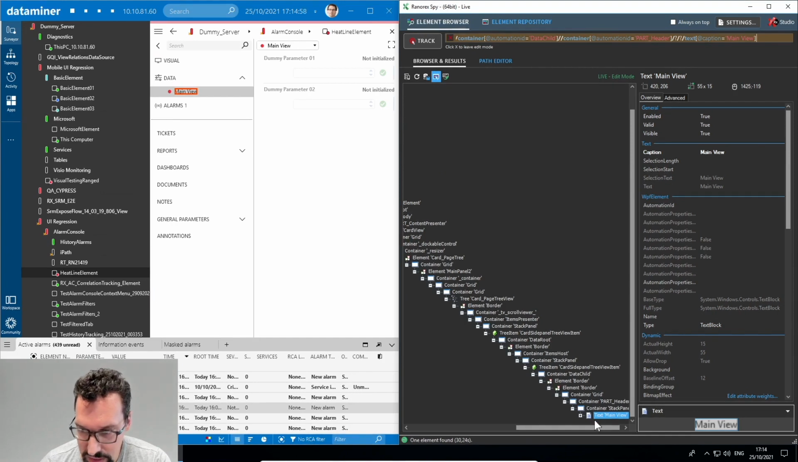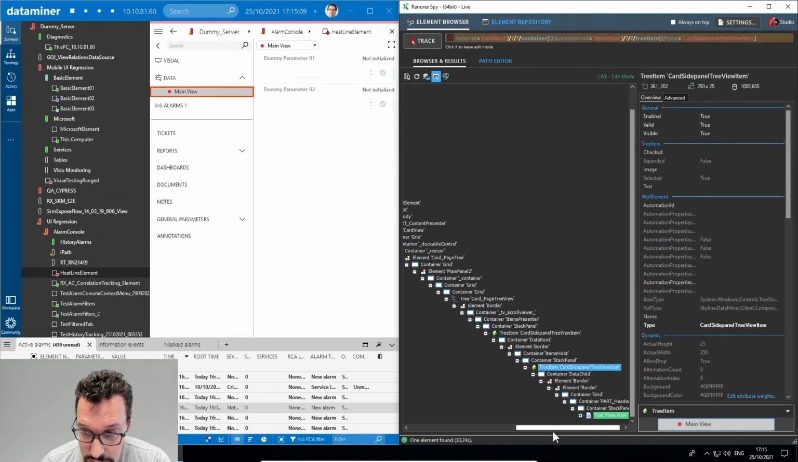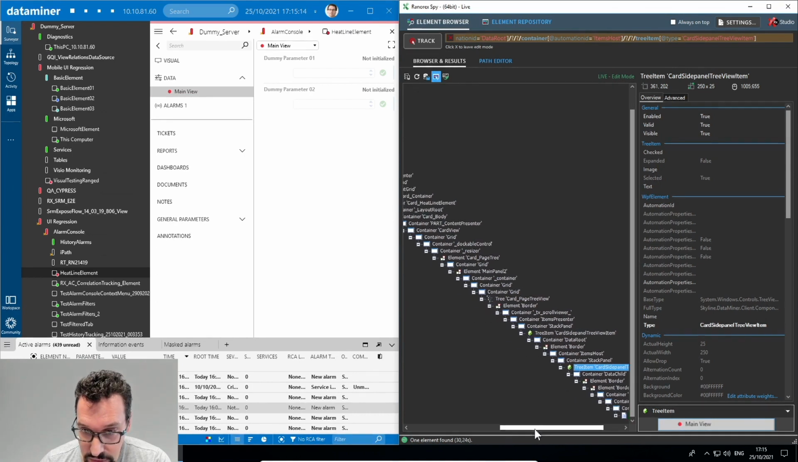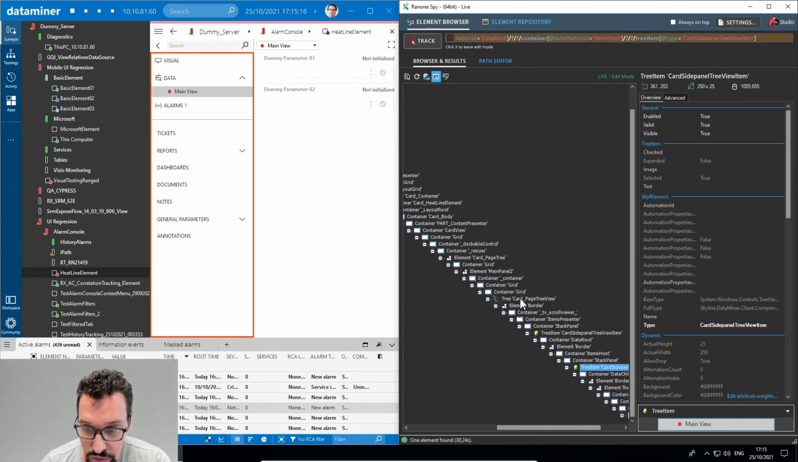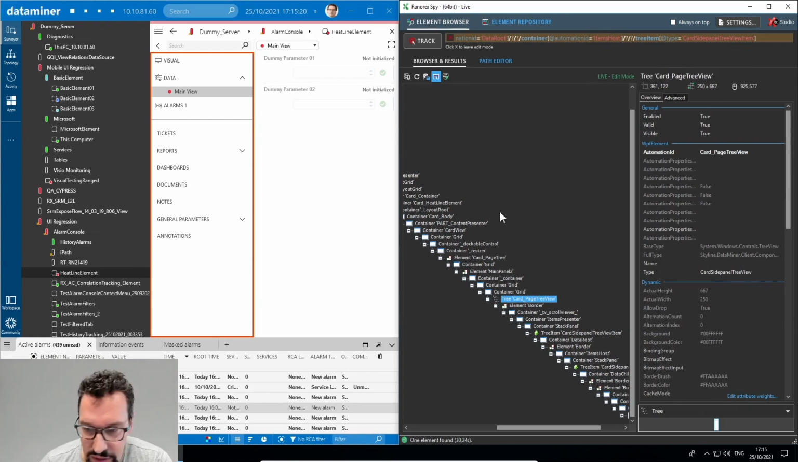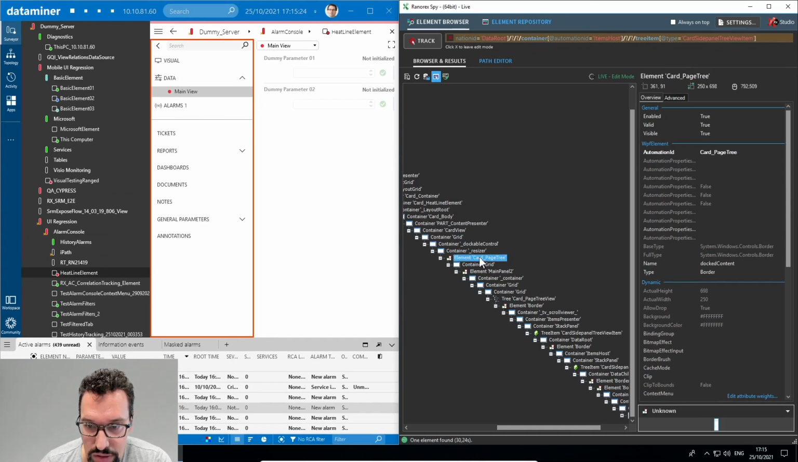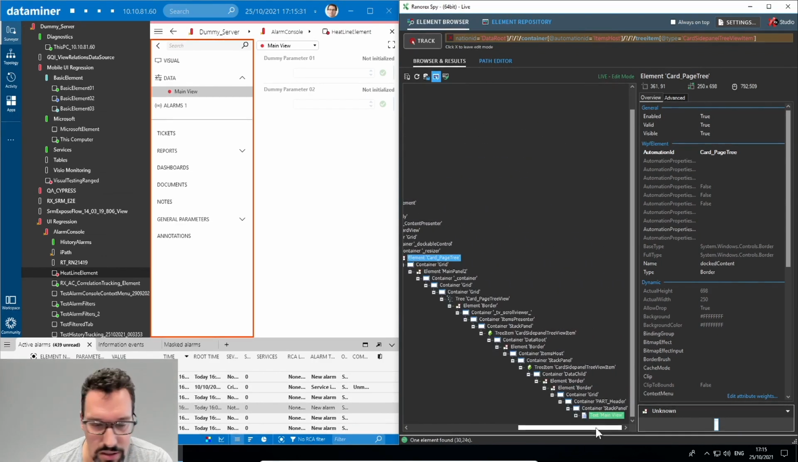Okay, so we have our text main view. So this is part of a tree item. We have here the tree called card_page tree view. So everything has a very logical layout, and we'll try to keep that layout as much as possible. Okay, so now let's go and take a look into Ranorex Studio.